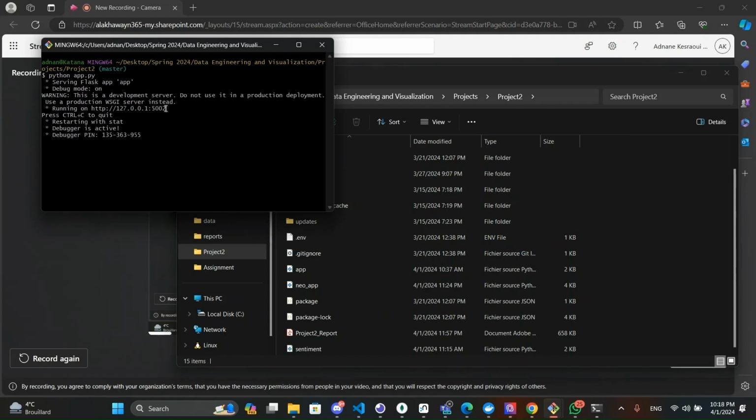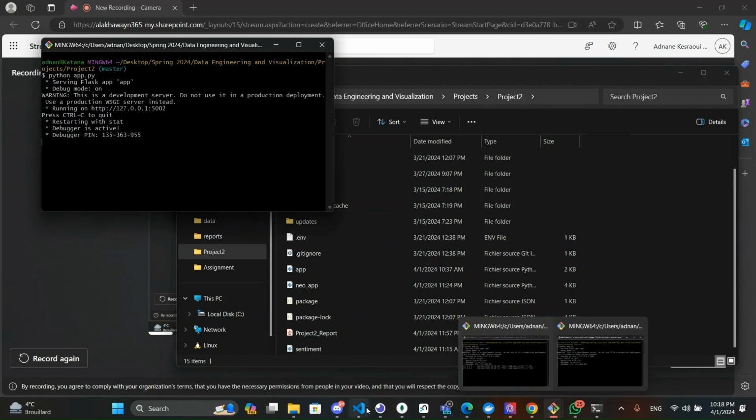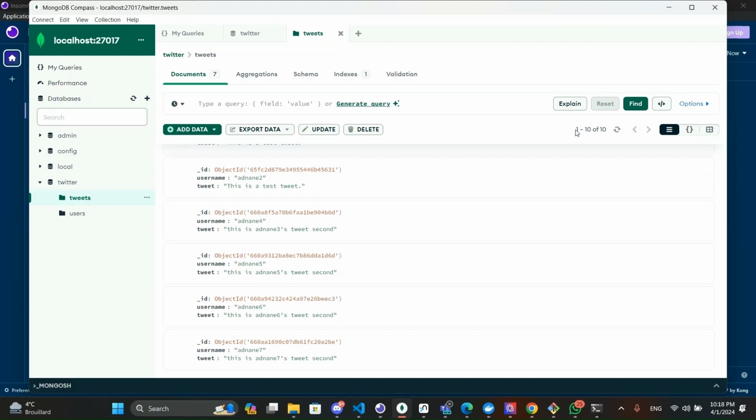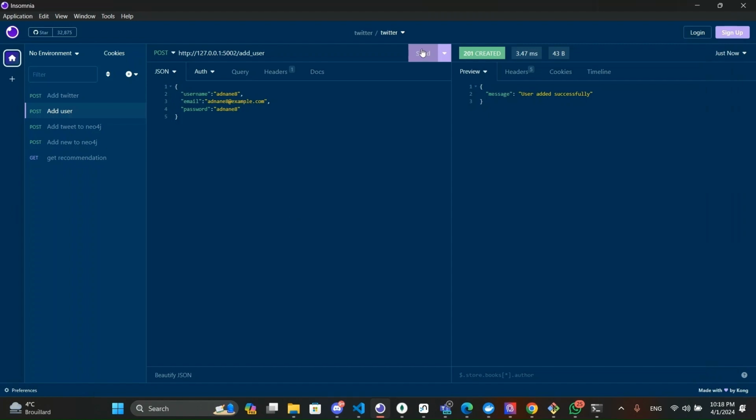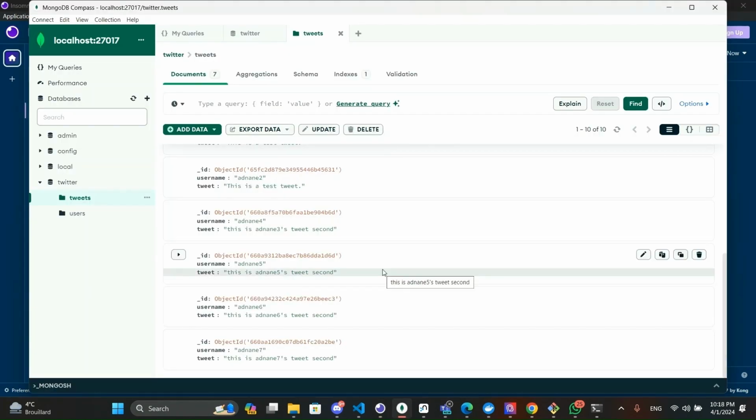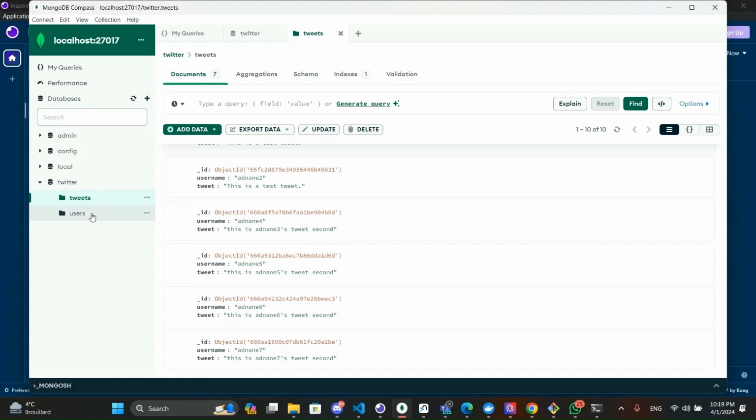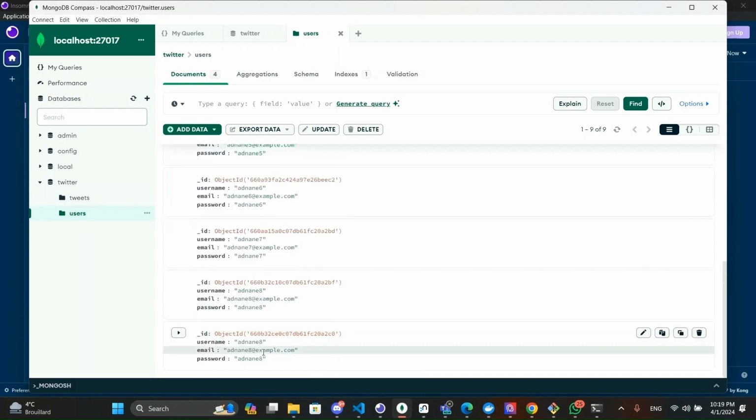Let's see, it's running on port 5002. Let's use Insomnia to showcase it. Let's add a user, for example. It says that it was added successfully. Let's check it out. Oh, it's normally here. Here she is.